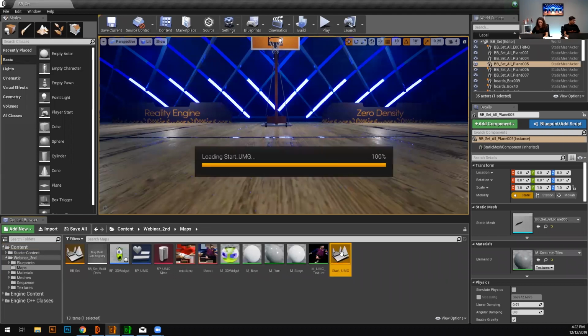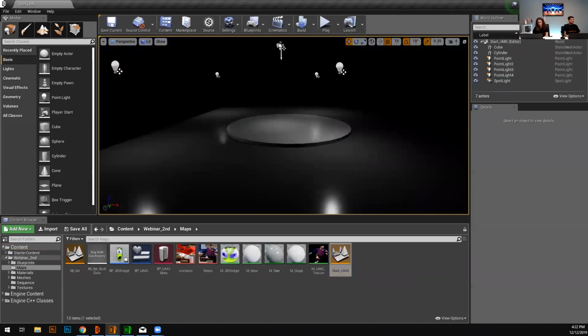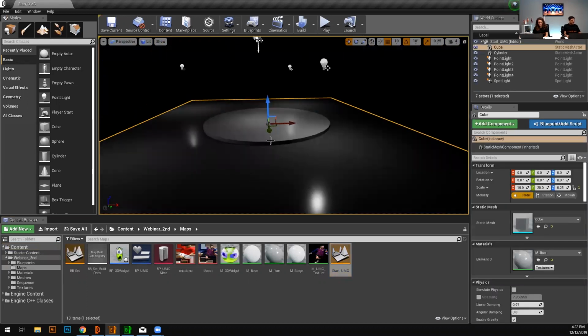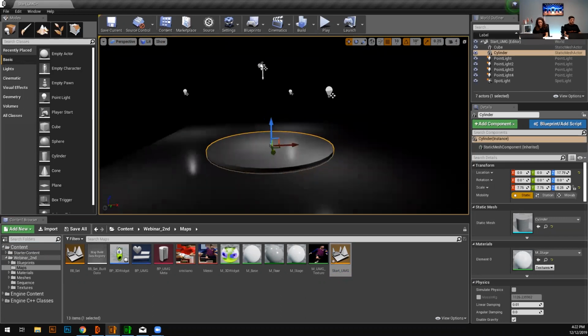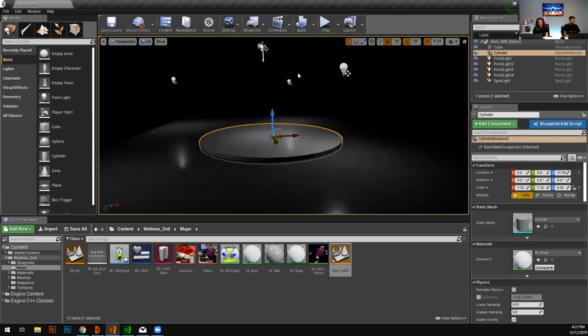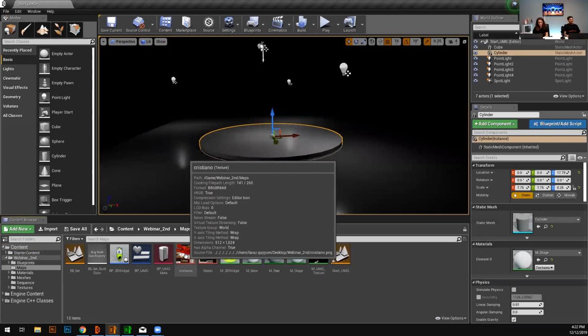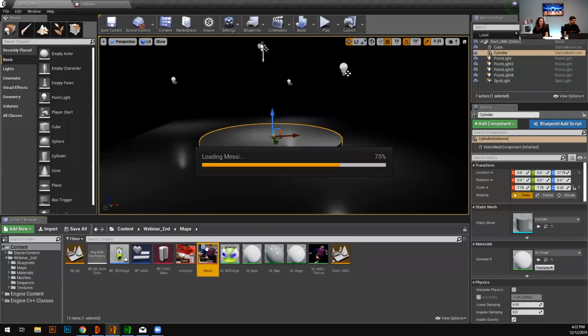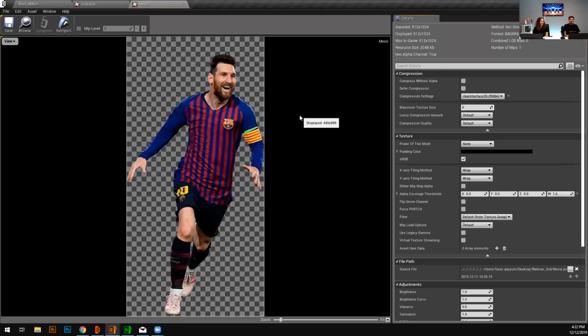I have another basic level with just the floor and a stage, nothing else. Put some light on it. What I'm going to design is a very basic example that gives you a good idea of how I did it. These are the textures from my last webinar. This guy is Christian. This is Messi. Come on, I know it.